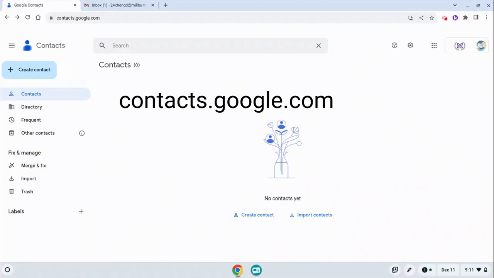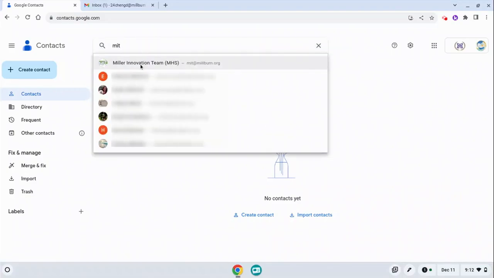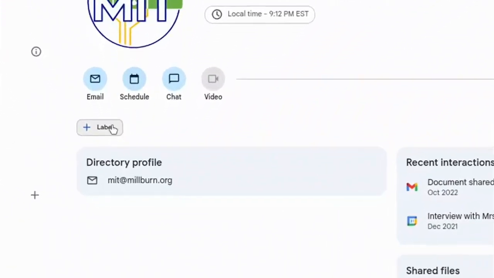This is how to create contact groups in Google. So to start, you're going to want to go to contacts.google.com, and then you're going to search up whoever you'd like to add. So for this example, I'm just going to be adding the Miller Innovation Team.